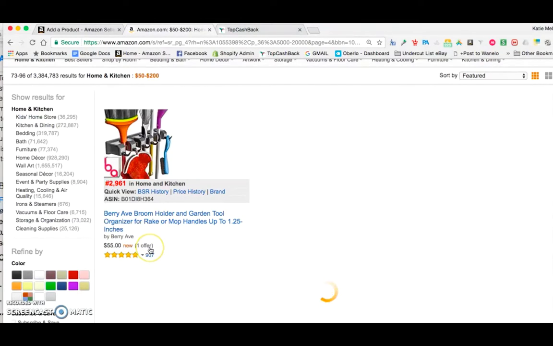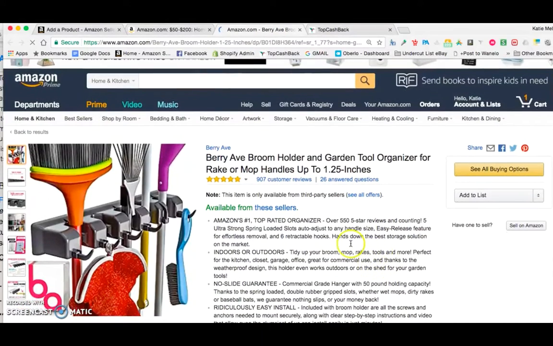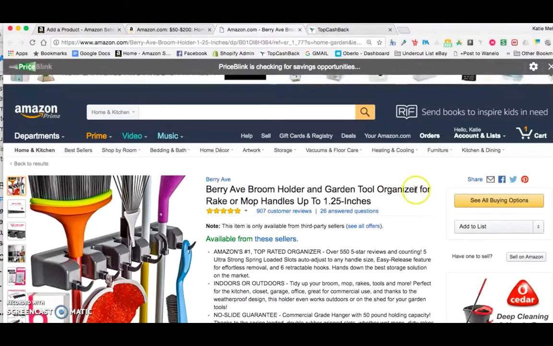So one offer. This is definitely eligible for me to say, okay, I'm going to open this item up. Once I see that these two criteria match, then we have to go and see if we can make a profit on it and see what suppliers are offering this item. So since these two criteria spark my interest, I'm going to open this in a new tab. So let's just check it out and analyze the item. Broom holder and garden tool organizer.